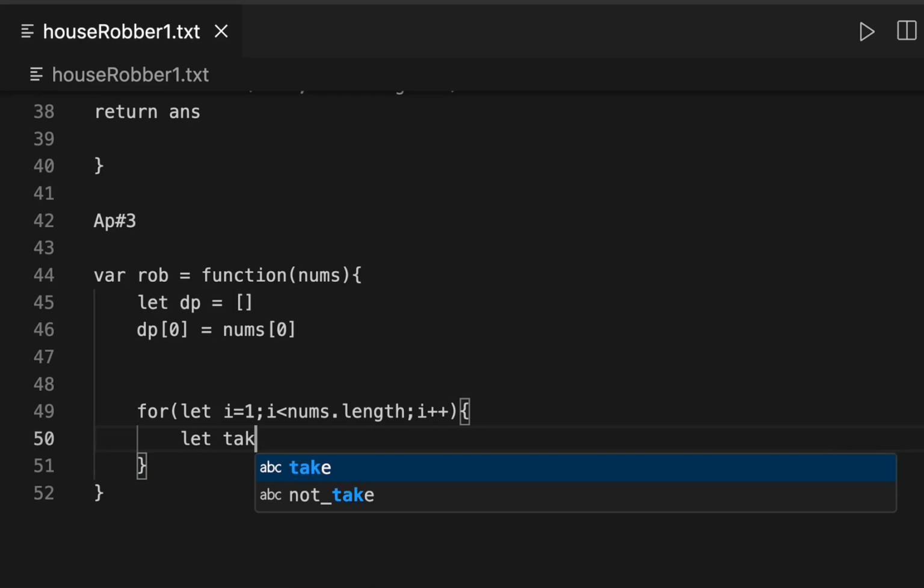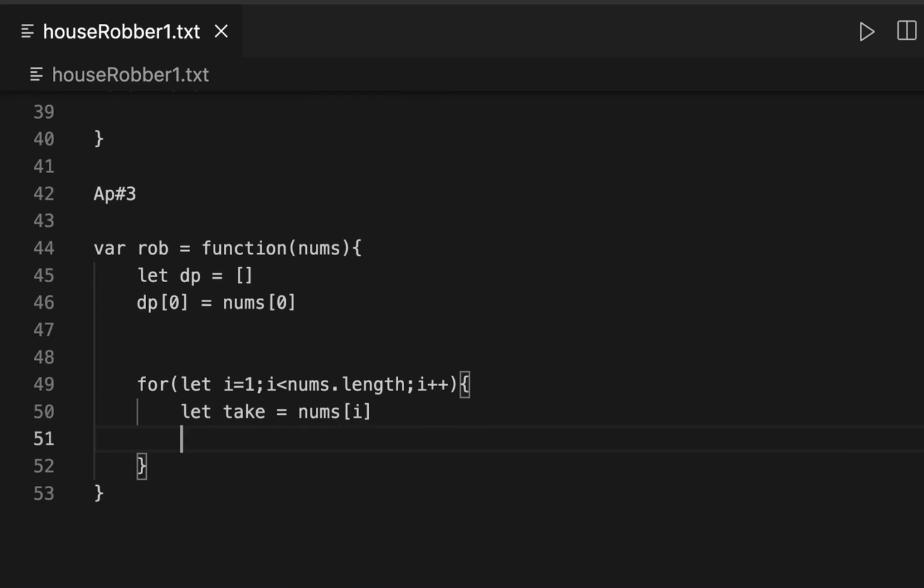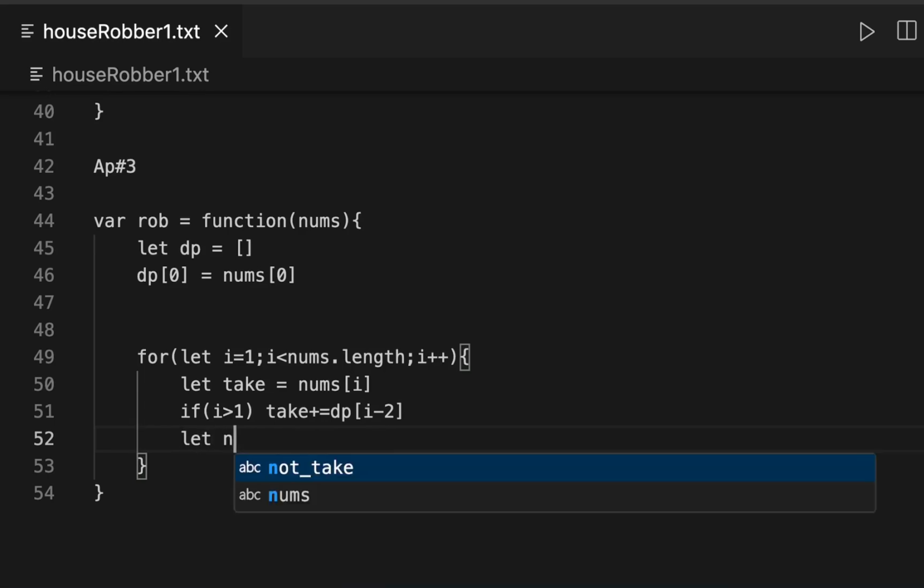And I will take a call. So I will take it. How will I take it? Basically, nums of i plus dp of i minus 2. Remember, if I'm doing i minus 2, it will give me i minus 1. So instead of writing it here, I will say if i is greater than 1, then update take plus equals dp of i minus 2. Whichever is maximum, that will be our take.